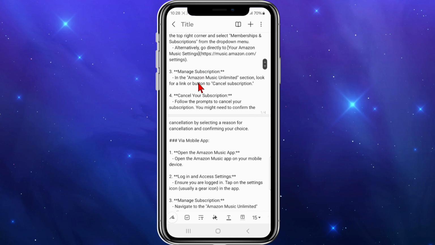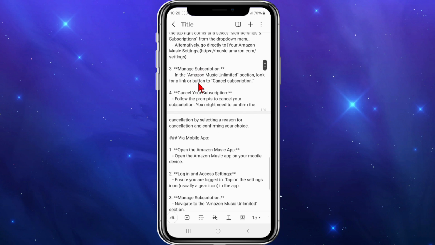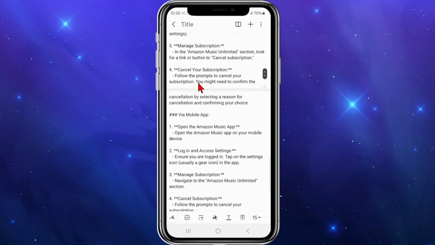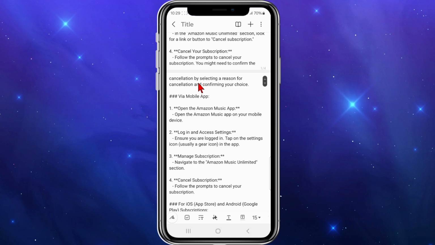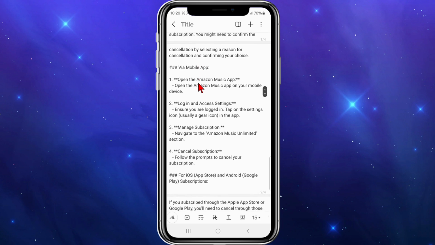And then in the Amazon Music Unlimited section, look for a link or a button to cancel subscription. And then follow the prompts to cancel your subscription. You might need to confirm the cancellation by selecting a reason for cancellation and confirming your choice.